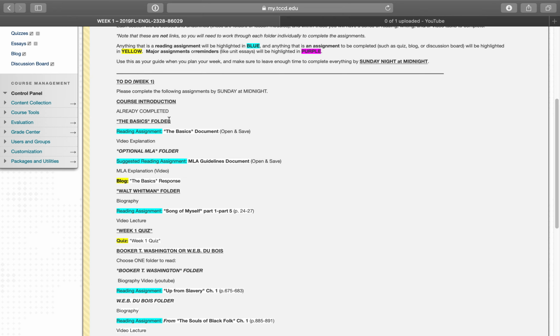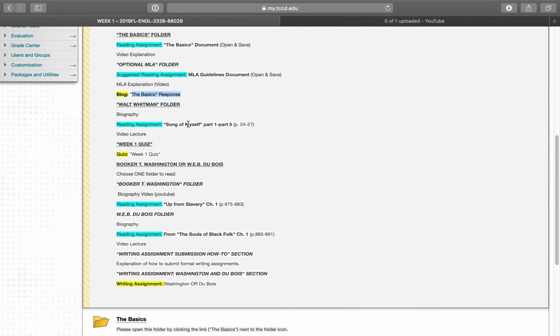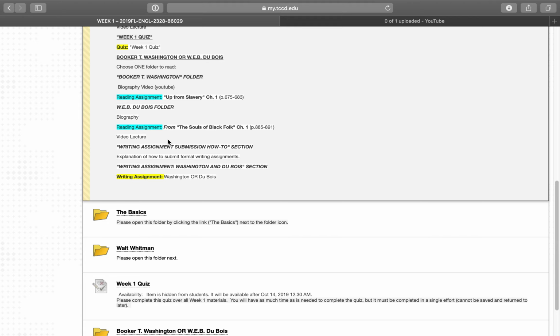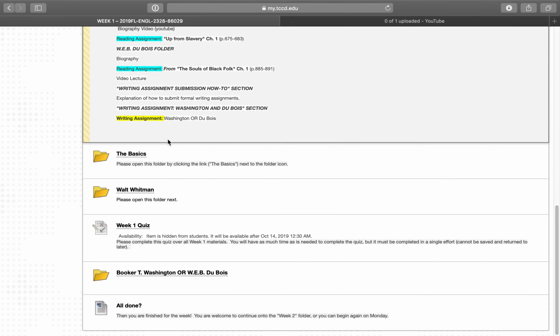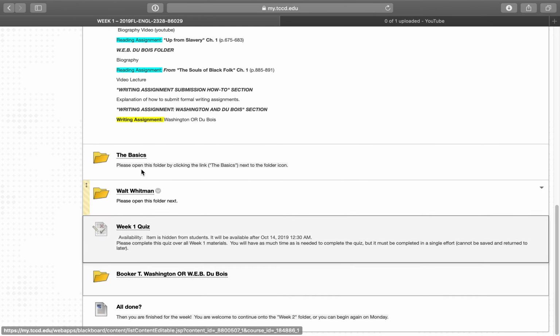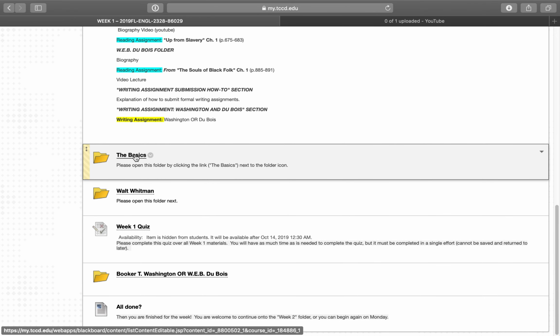The basics folder, you've already done the course introduction. The basics folder has a couple of different reading assignments and a blog that you'll complete. There's another one with Walt Whitman, which has a quiz, and then you'll come down and you'll see that there's a folder where you're going to choose either Booker T. Washington or W.E.B. Du Bois to read, and then you're going to do a writing assignment with that. Each week you'll work top to bottom, and there are generally about three folders that you'll click into.